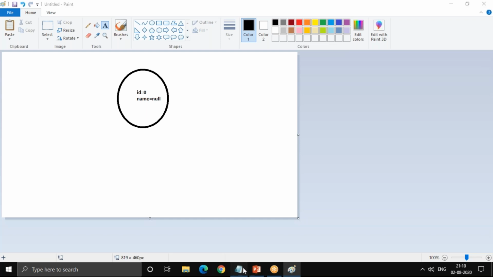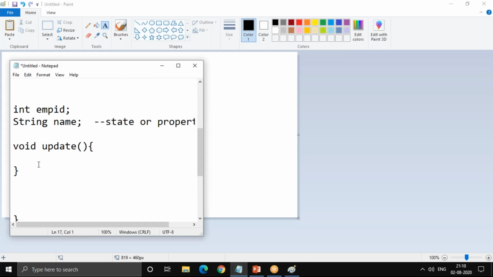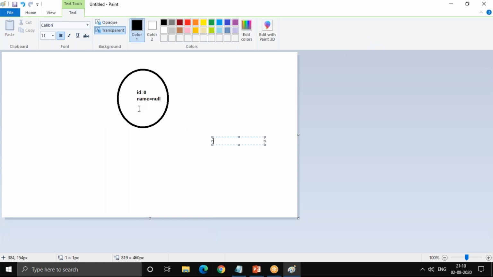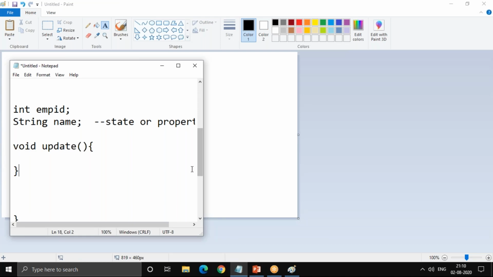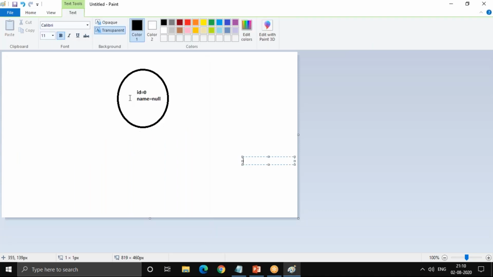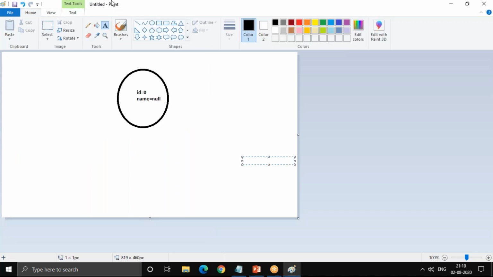Your behavior or your action, this update, is nothing but your behavior or action, right? So my behavior or action will change the state of the object. For example, in that update method, I say empid equals 3. What happens? Now when I change this, your employee ID value, 0, gets changed to 3.